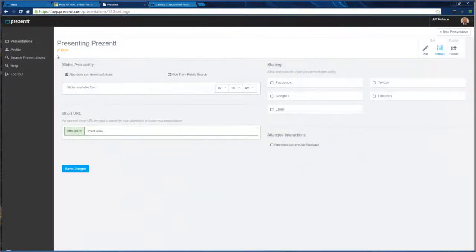Okay, I'm now looking at the settings page, and on here I can specify a few more options. I can say whether I want to allow my audience to download my slides. Do I want to hide this presentation from public search so that if someone goes to the Prezentt homepage and does a search, they won't find this presentation? For example, a confidential training or a confidential briefing. I can specify what time I would like to make these slides available from. So if someone visits the Prezentt landing page, which we'll see in a moment, they won't be able to access the slides until at least this time.